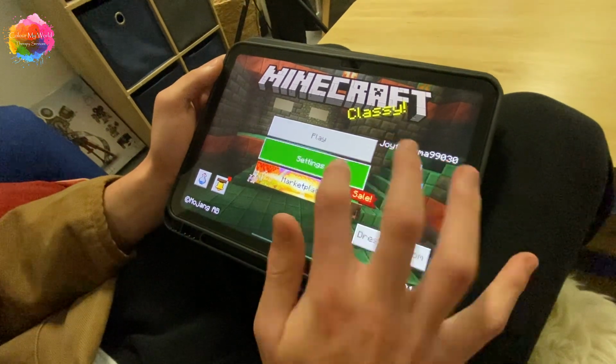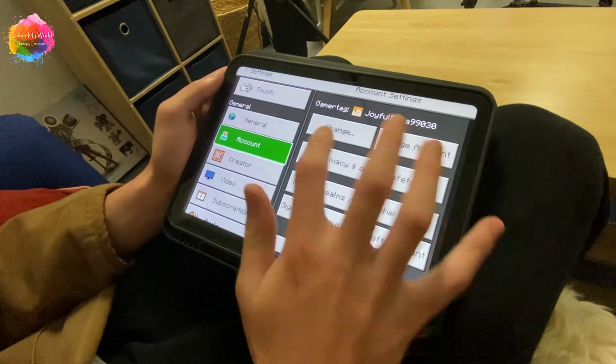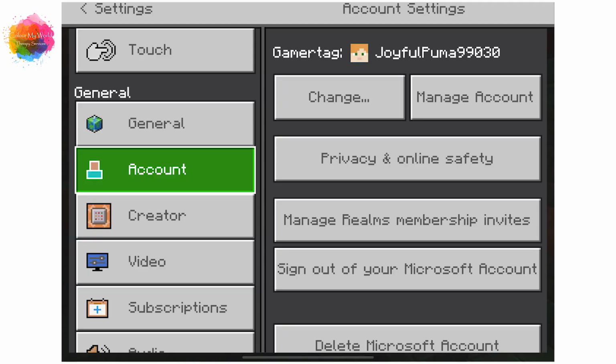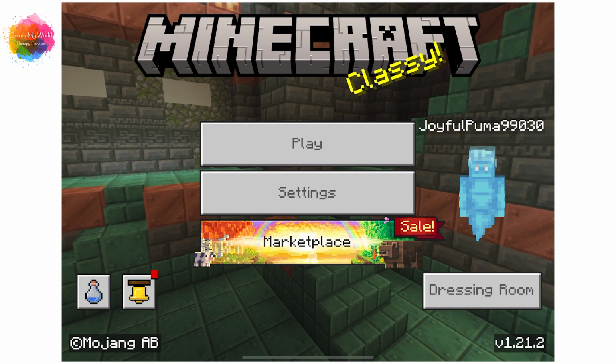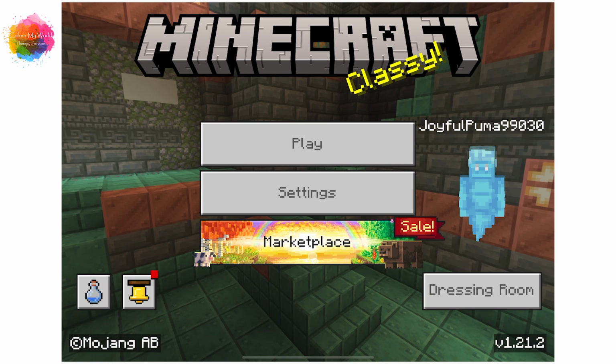And the account, so if we go into settings, we can scroll down to account. You can see it's signed in. You can manage the account. You can sign out of it if you want to swap accounts, if you have multiple. But yeah, now we have Minecraft pretty much. We can play with other people.